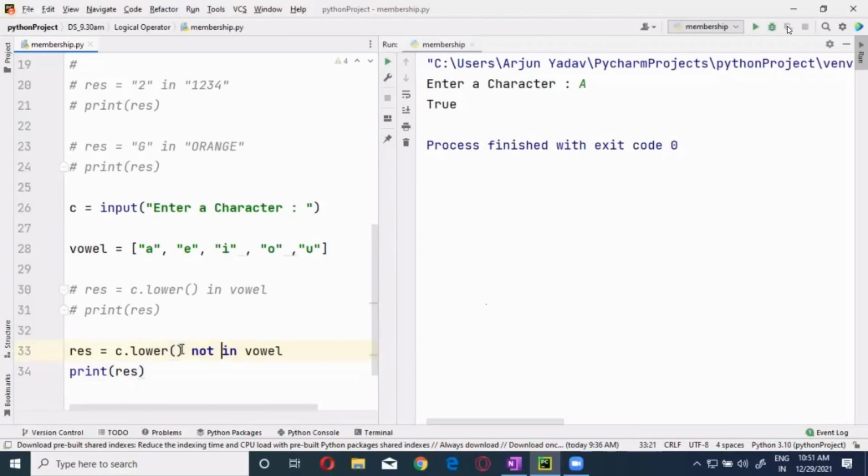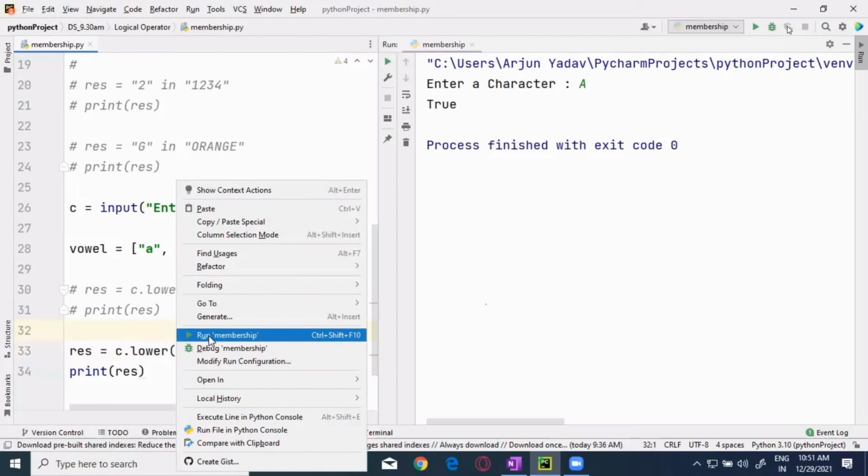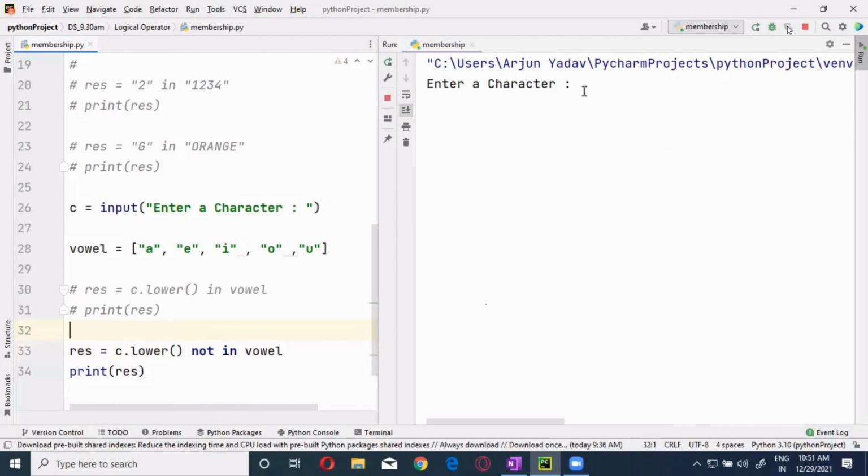"not in" means it will check whether the given value is not a vowel. So it will give us true if it is not a vowel, and false if it is a vowel. Reverse, guys, just reverse. If I give X, it's true, it is not a vowel at all. If I give Z, it is not a vowel. True in all the cases. Okay, clear?